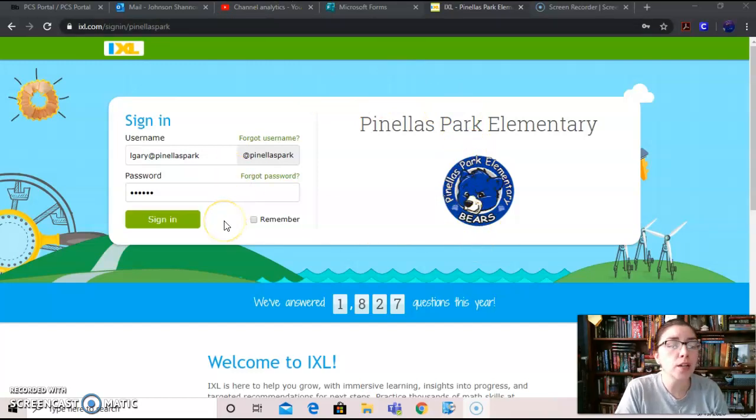You're going to enter in your username and password, and I'll make sure each of you gets your individual username and password because everybody is different. When you type it in, it's important that you make sure you put in the @Pinellas Park. Even if it shows it over here, you still have to type it in, otherwise it won't let you sign in.